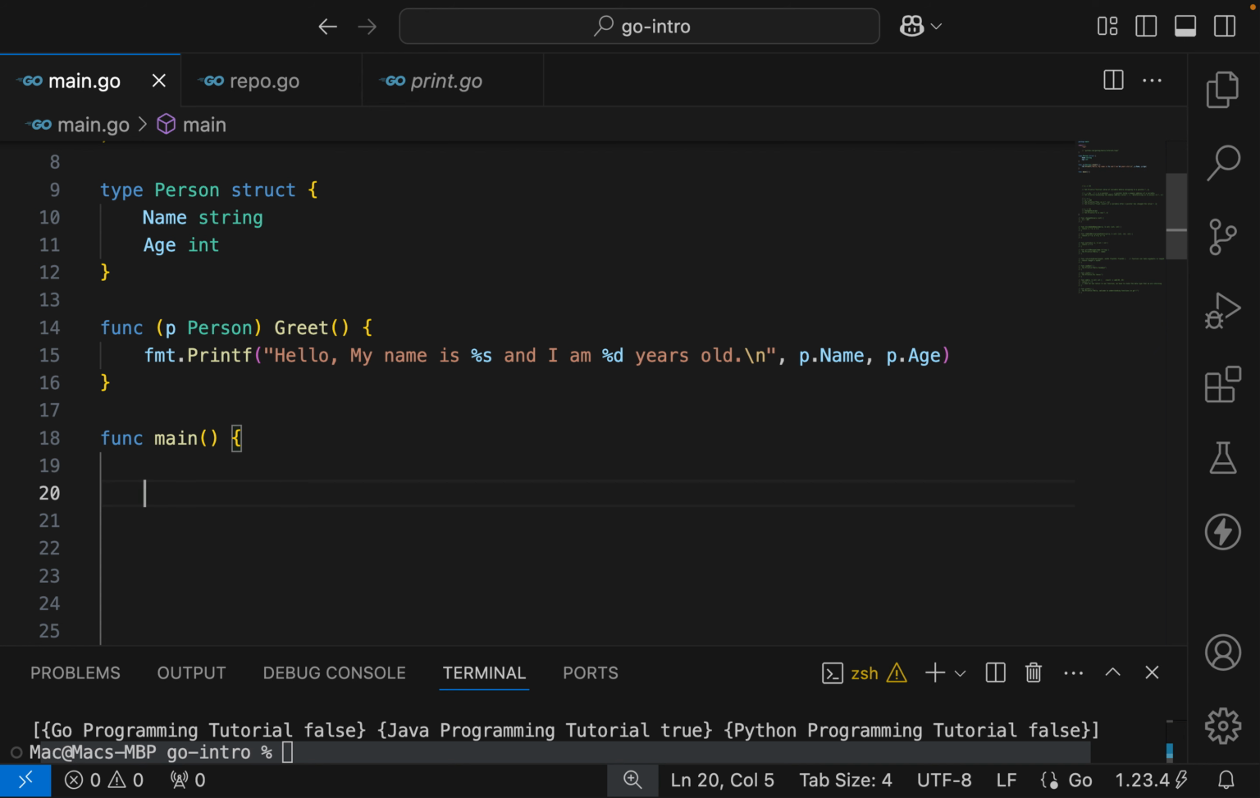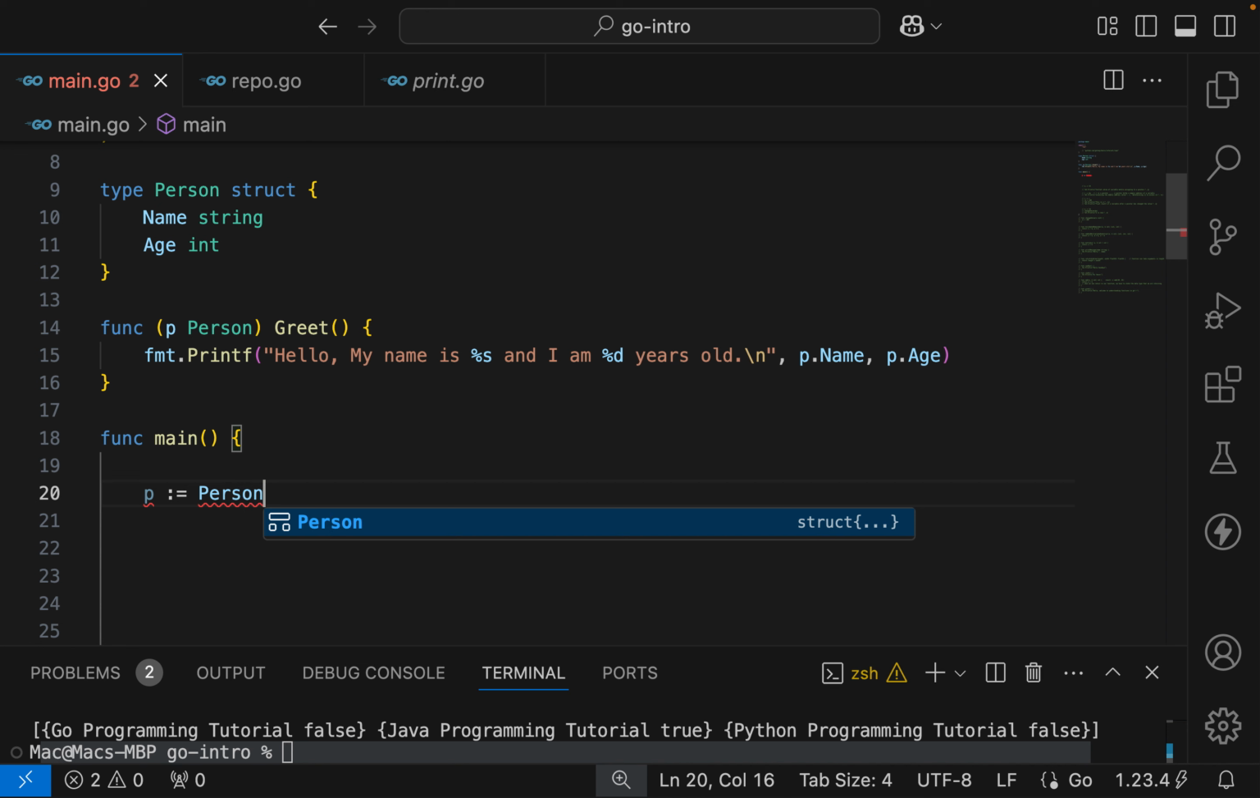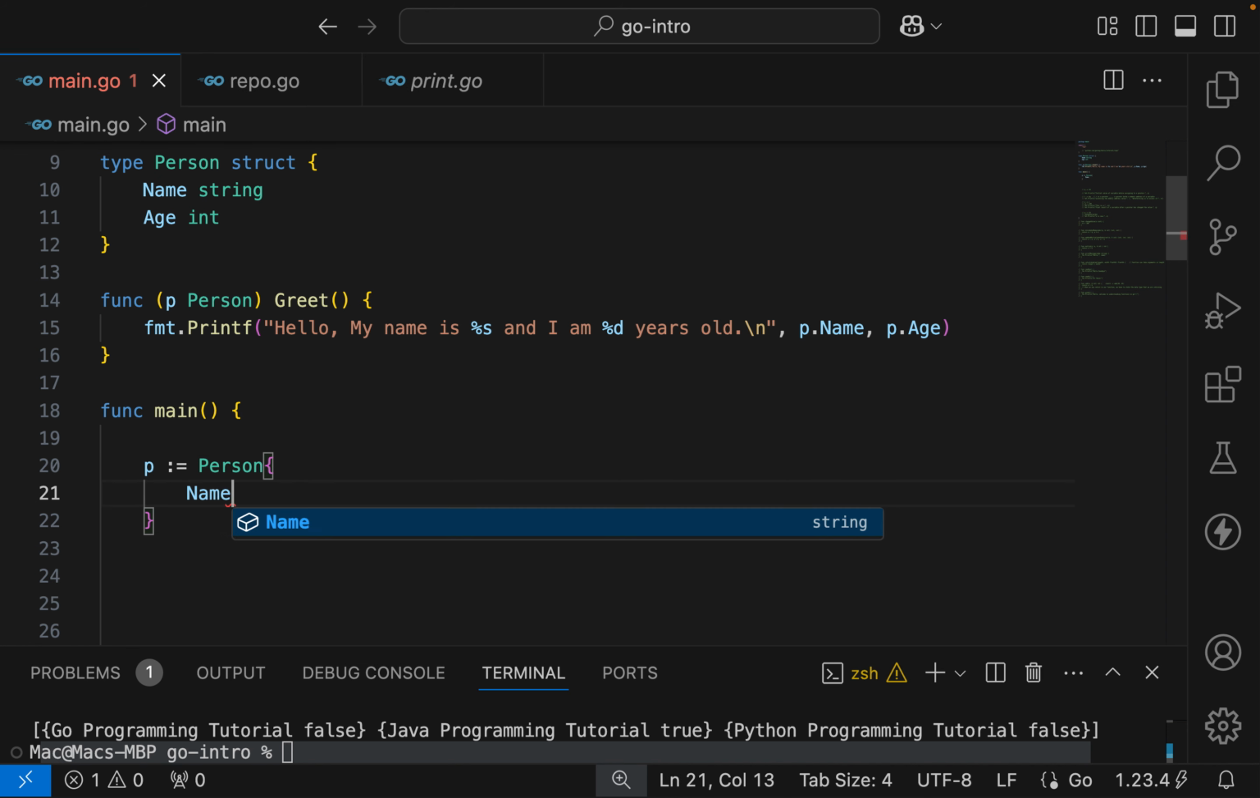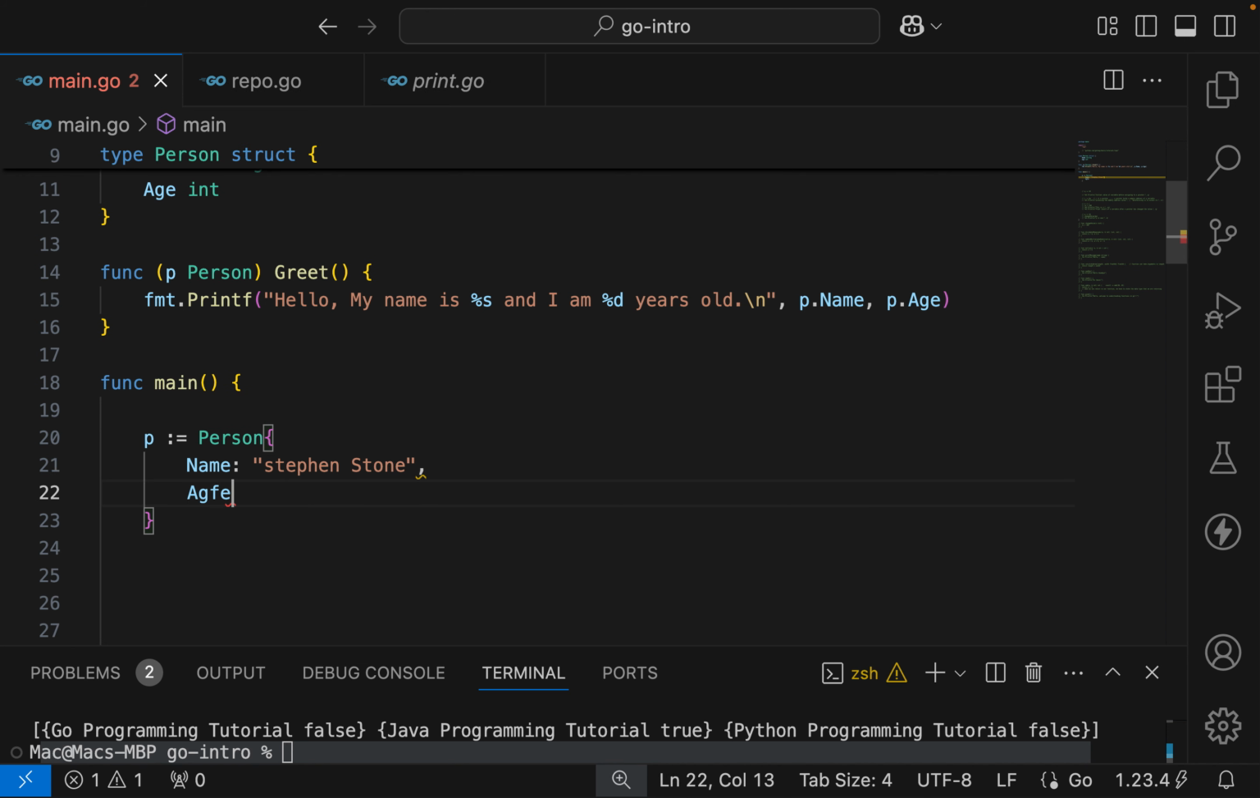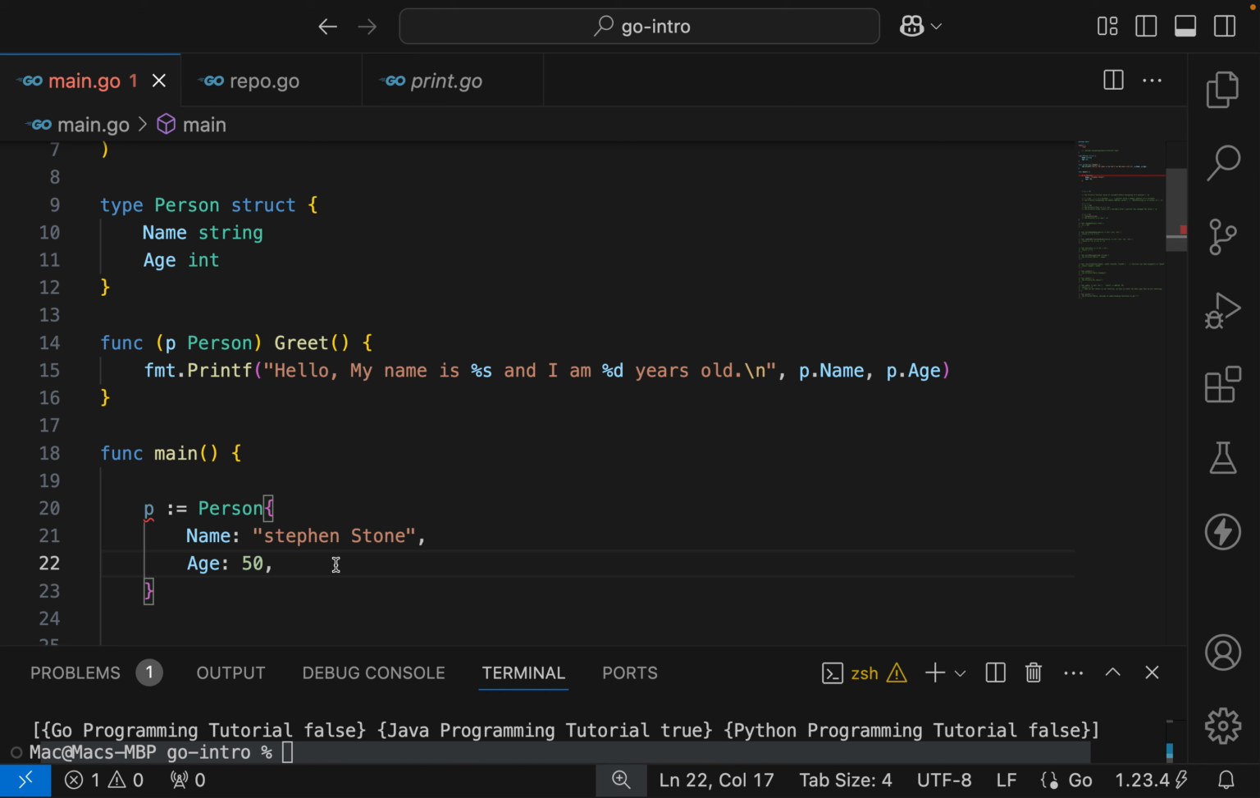So instantiating is, let's do p, creating a variable, and then we instantiate by calling the person, right? And then we do this. So we can now do Name. Name will be, let's say, Steven Stone, right? And then we now say the age. Let's say the age is 50. And that's all. Just make sure that the comma is there.